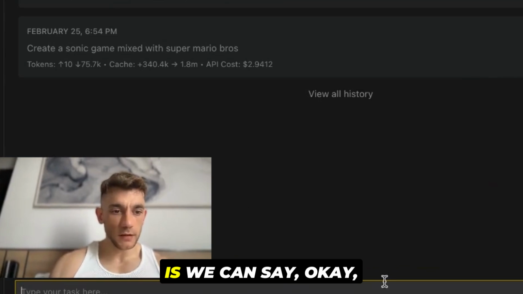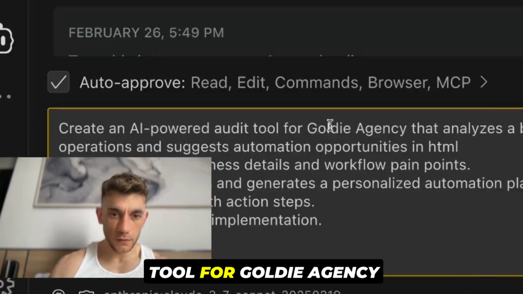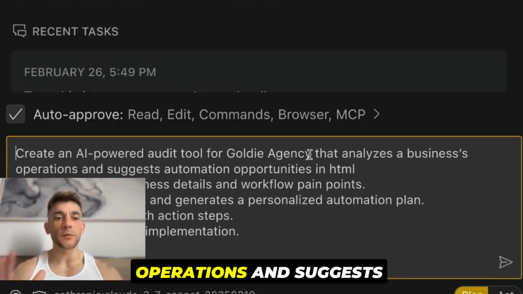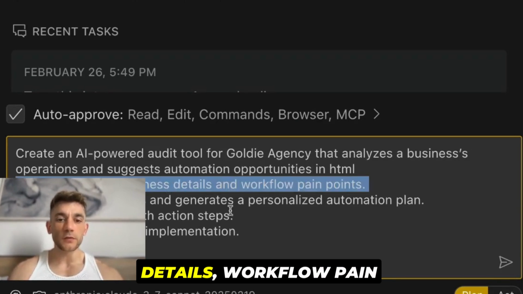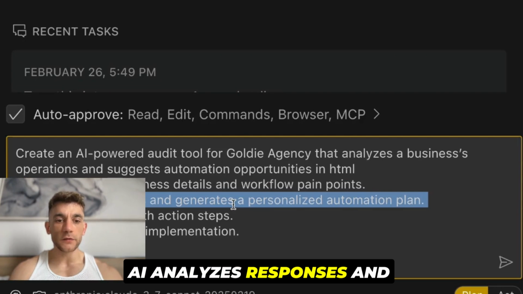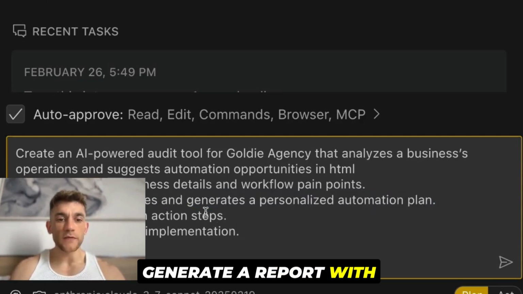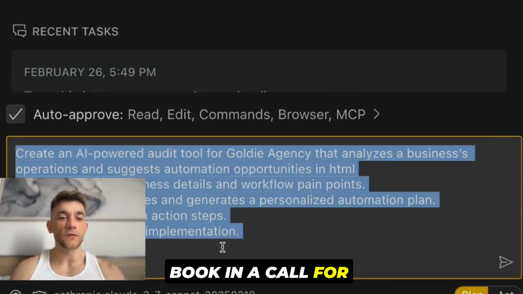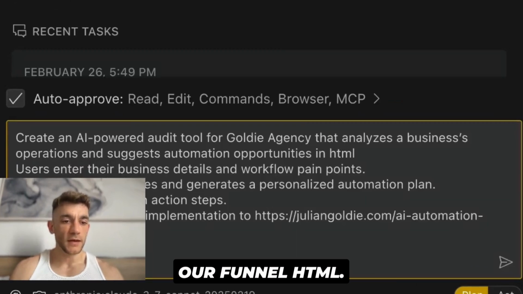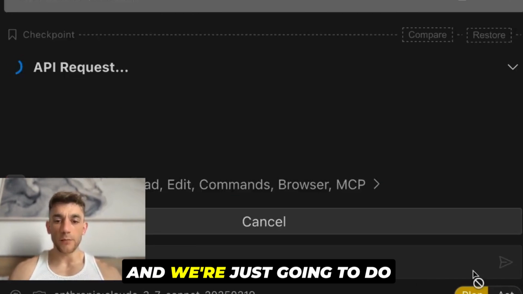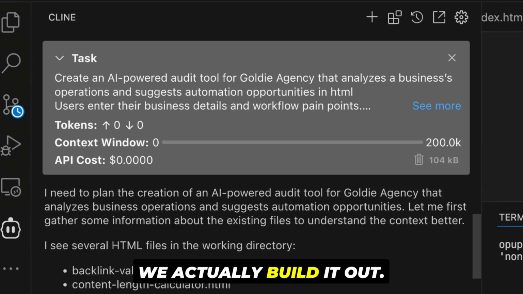What we can do over here is say, okay, create an AI-powered audit tool for Goldie Agency that analyzes a business's operations and suggests automation opportunities in HTML. Users enter their business details and workflow pain points. AI analyzes responses and generates a personalized AI automation plan. Generate a report with action steps and a CTA to book in a call for implementation. Then we'll insert a link to our funnel, HTML. We're going to enter, and we're just going to do this in plan mode first. So we're going to plan out the process first before we actually build it out.